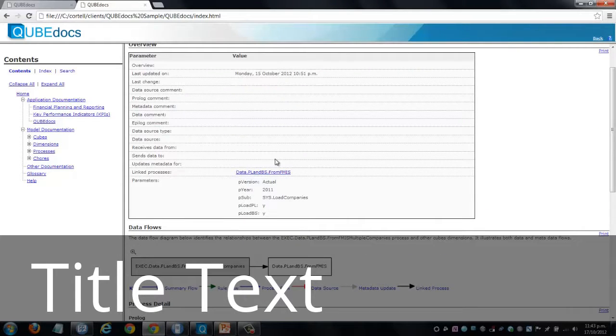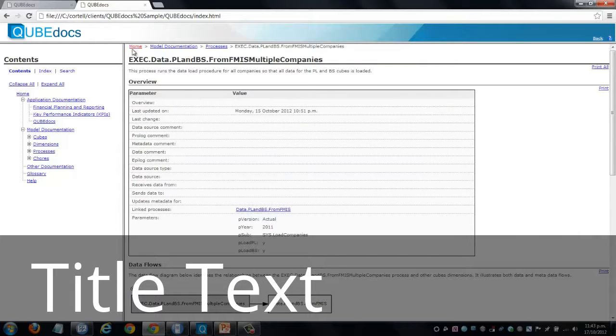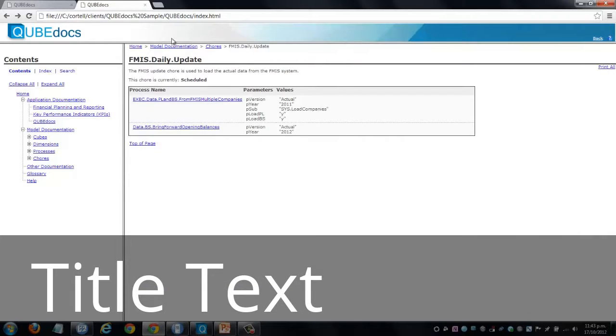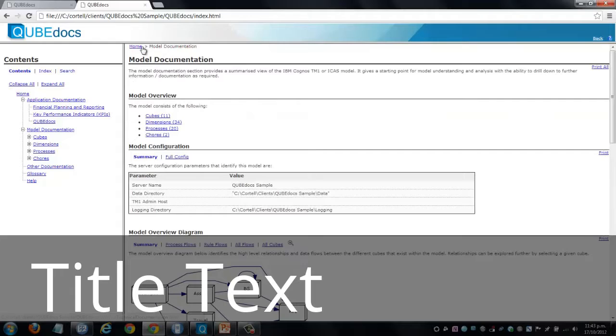what cubes it relates to and so forth. So that's just a quick overview of the model documentation.